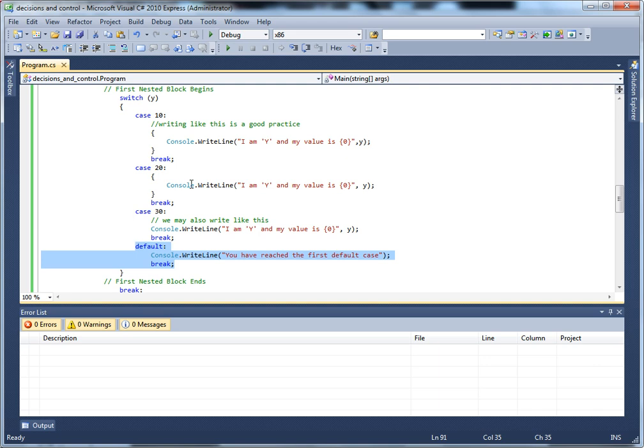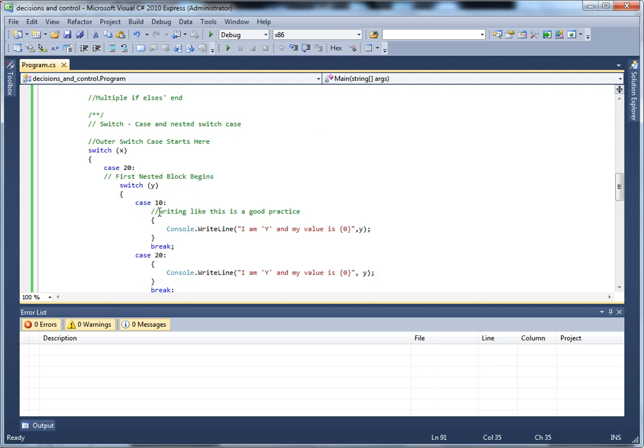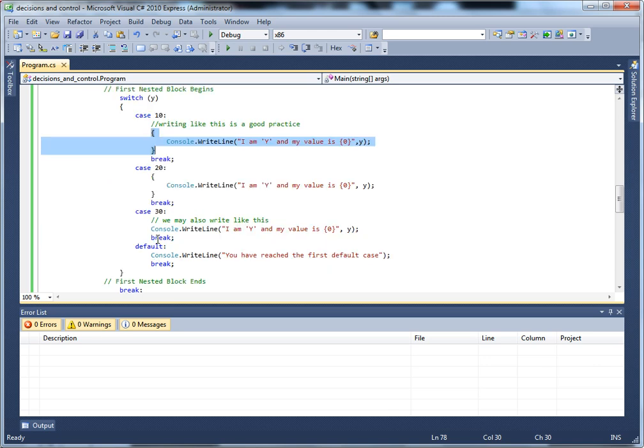So there are a few statements which I would like to revisit. So writing like this is a good practice. Writing like this, that means each case has a break at last, and each case begins with a curly brace and ends with a curly brace. But this is not compulsory, but this is a good practice, because this will ensure that you have an outline of the case.